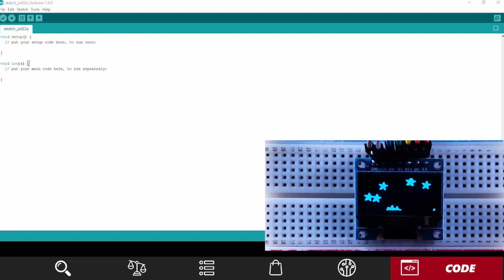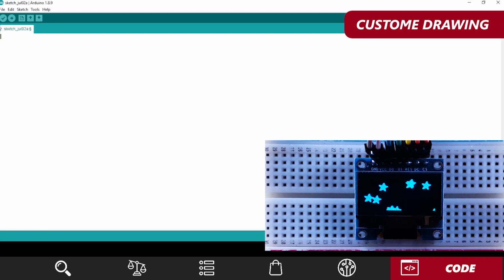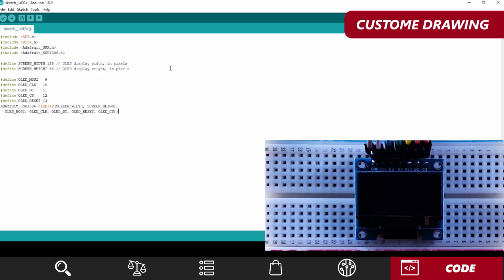Okay, let's check out the code. Open a new sketch. At the beginning of the code, add the required libraries: SPI.h, Wire.h, Adafruit_GFX.h, and Adafruit_SSD1306.h. Then we have to define the length and the width of the display, and also define the Arduino pins and create the display object.